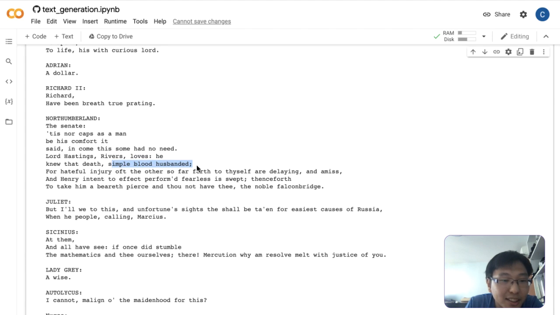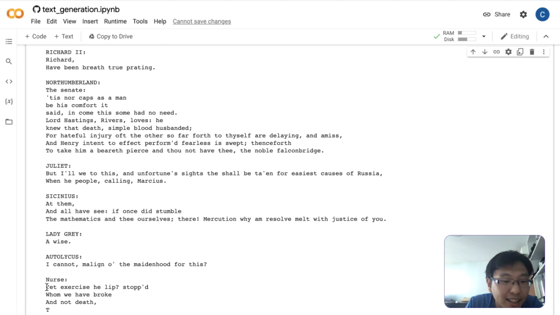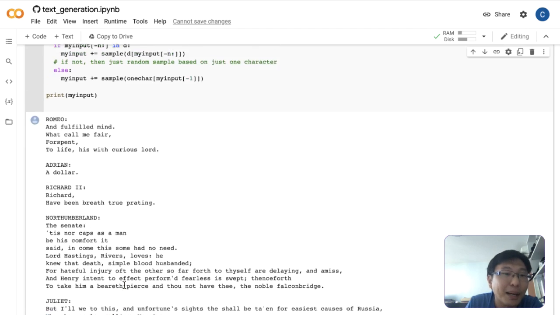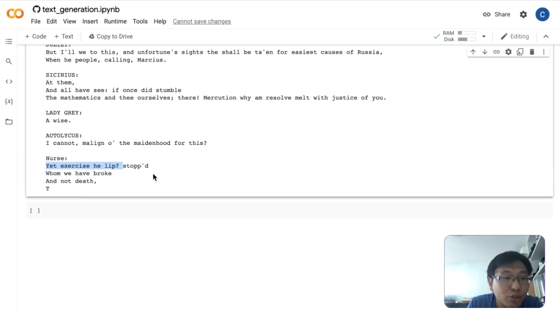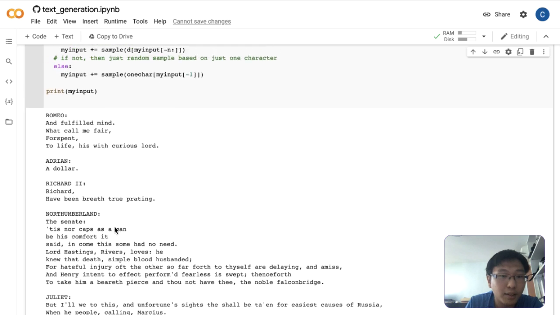Simple blood husbanded for the hateful injury of the other, yet exercise he lived. But of course, maybe I will do another stream. We'll use a different data set because I guess Shakespeare text is kind of fanciful. It kind of looks weird anyway, so you may not be able to tell the difference. But if you use a proper Wikipedia article, maybe this would be a better way.